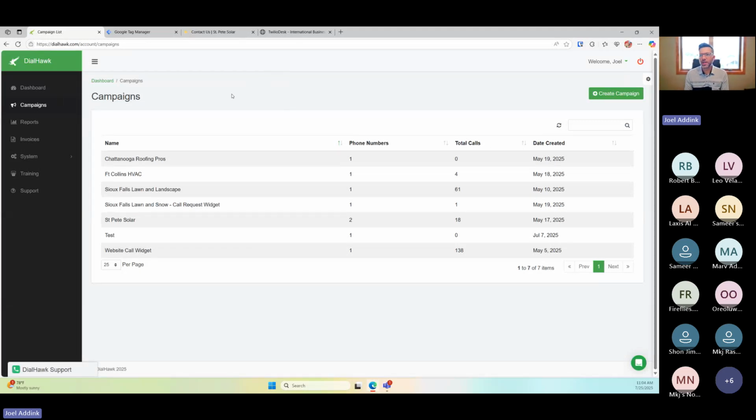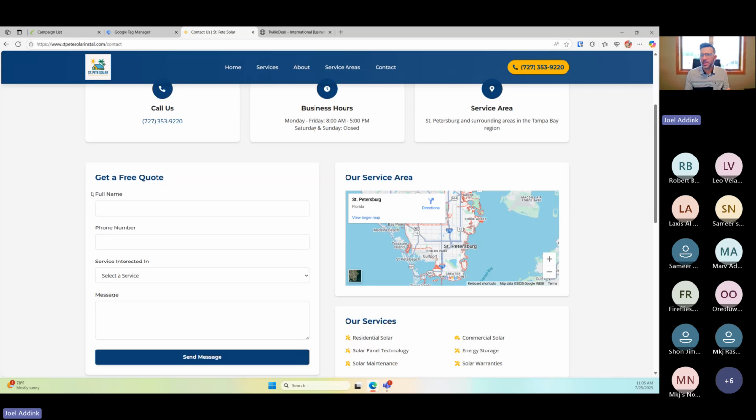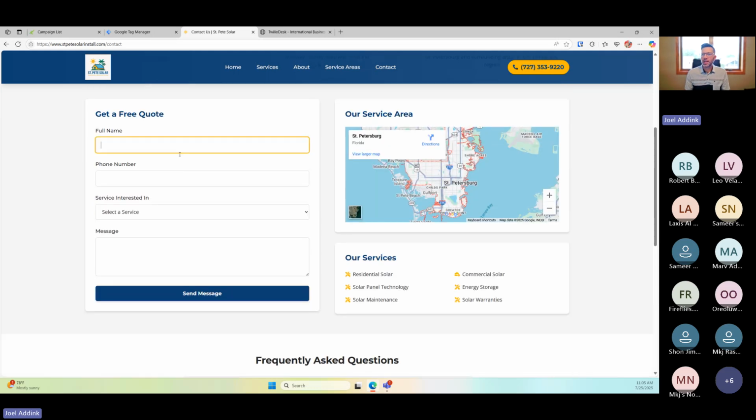Okay, so we're in our DialHawk dashboard. I'm just on the campaigns. I want to set up a new campaign to track these form submission calls. And actually, I'll take a step back. We'll go to our trusty St. Pete Solar website that we used a few weeks ago for the call request widget. I have this form on our contact page, and as you can see, it's a pretty simple form.